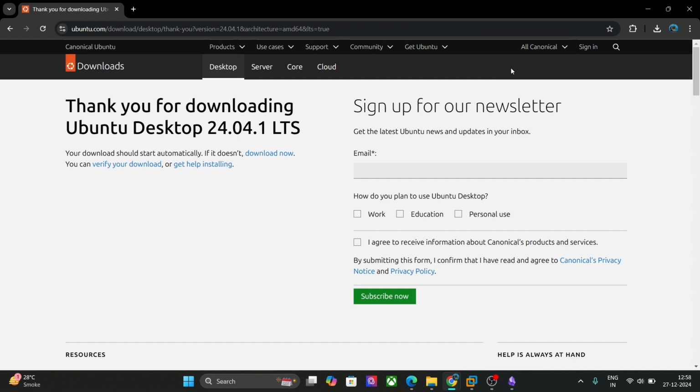Now since I have already downloaded this ISO file, I won't be downloading it again because the size of this file is around 6 GB, which will take quite some time. So I want you all to download this ISO file, and once you're done, we can go ahead.